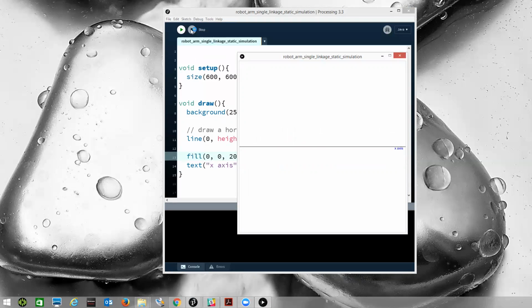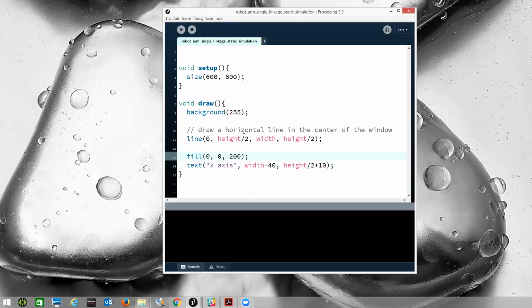All right, let's do the same then for the y-axis. So we're going to draw a vertical line in the center of the window.